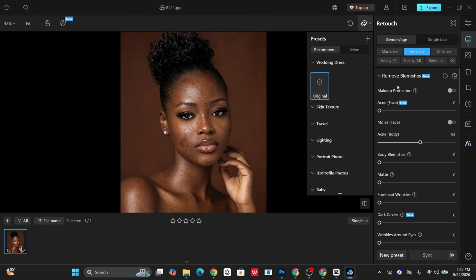So the first thing I'm going to see is remove blemishes. So the first slider is acne. So I'll just increase the slider. So look at that, it has taken care of my acne. Very simple. So no need of all these long processes in Photoshop. So look at the before, look at the after, look at the before, look at the after. It has taken care of my acne. Very simple.